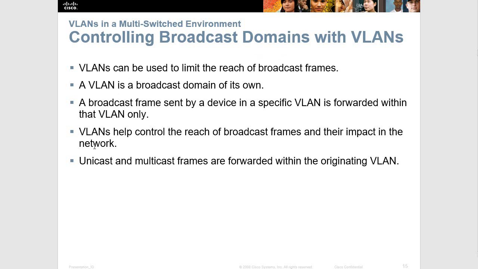Controls the reach of broadcast frames and their impact on your network, and unicast and multicast frames are forwarded only within the originating VLAN. So again, VLANs can only communicate within that single VLAN or devices associated with that VLAN unless there's a router involved. Okay, so know those bullet points for VLANs. Possible test questions.